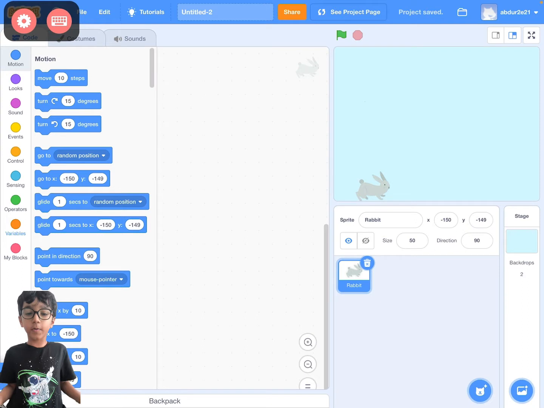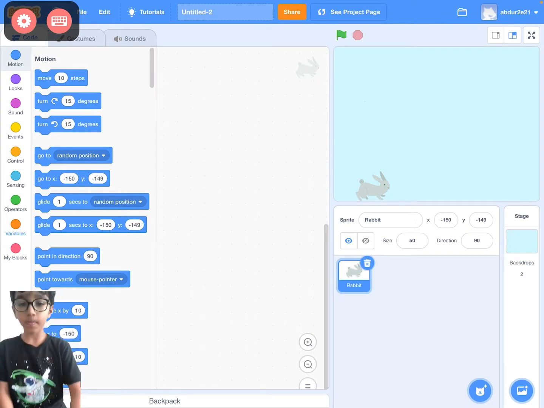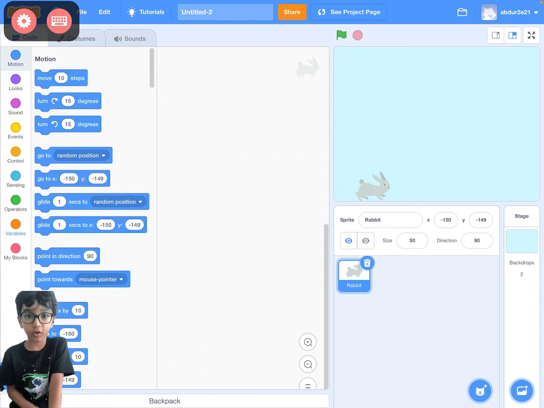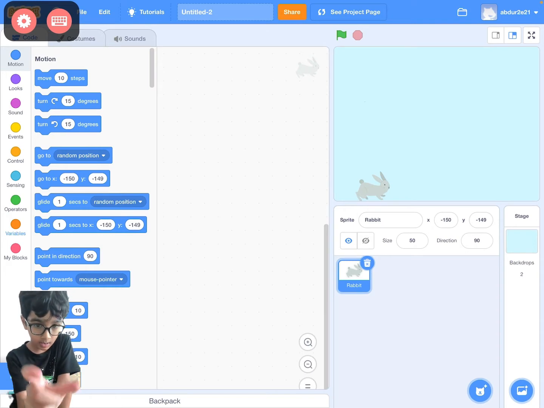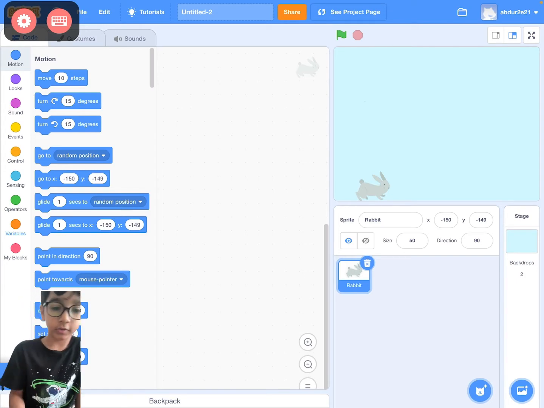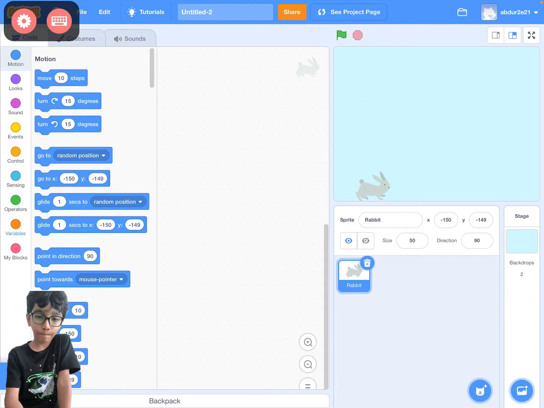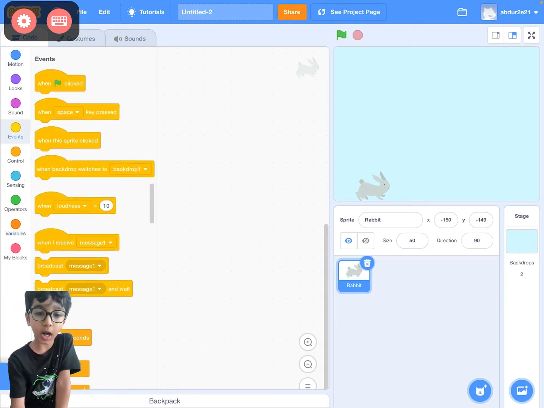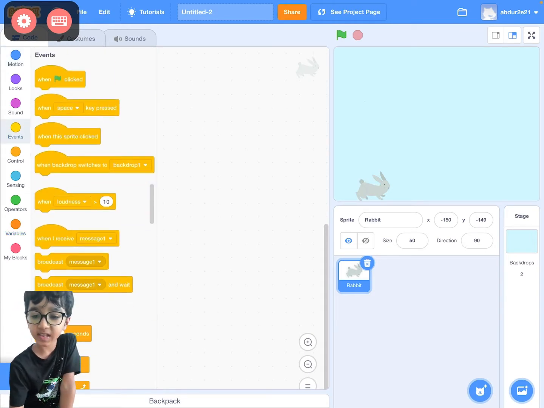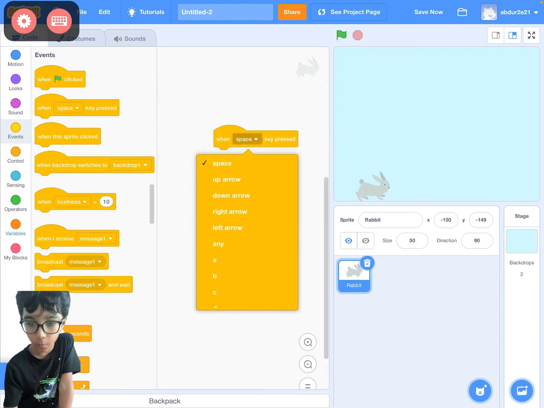Now we are going to code. On the left side, you will see one bar full of blocks. We are going to go to events and then drag out one space key pressed block, but we are going to change it to apparel.